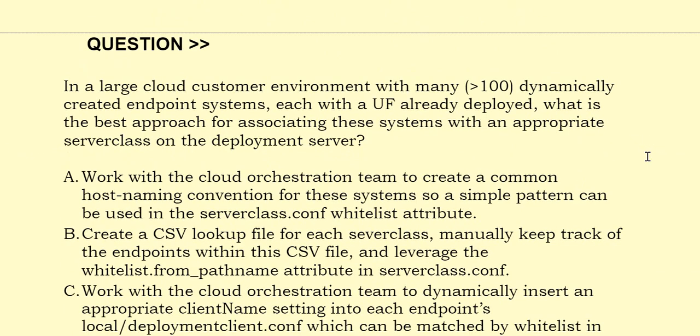Our next question is, in a large cloud customer environment, there are greater than 100 dynamically created endpoint systems, each with a UF already deployed. What is the best approach for associating these systems with the appropriate server class for the deployment server?